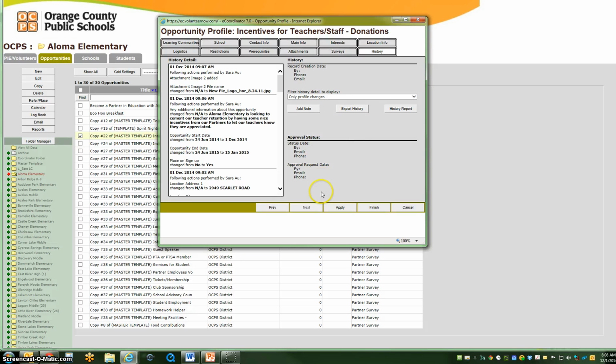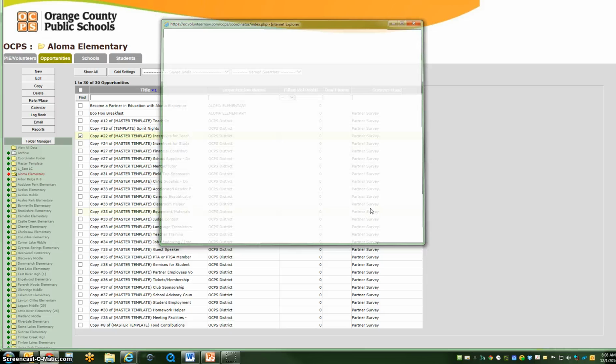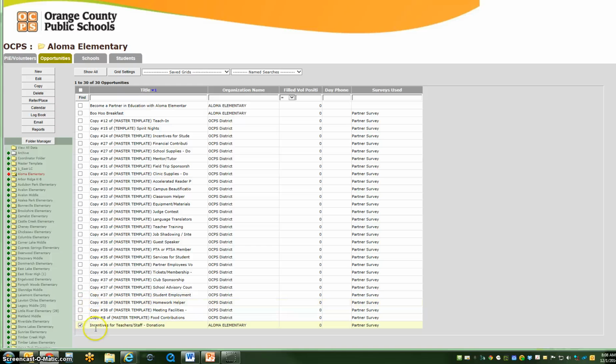Okay? For those of you who trained early in the summer or early in the school year for 2014, there used to be an approval button here. We're not using that any longer. It was redundant. Okay, then we're going to click the Finish button. And we are all done. Your page is going to reload, and then you're going to see it right down here. It's still selected, and this is the opportunity that you just amended.